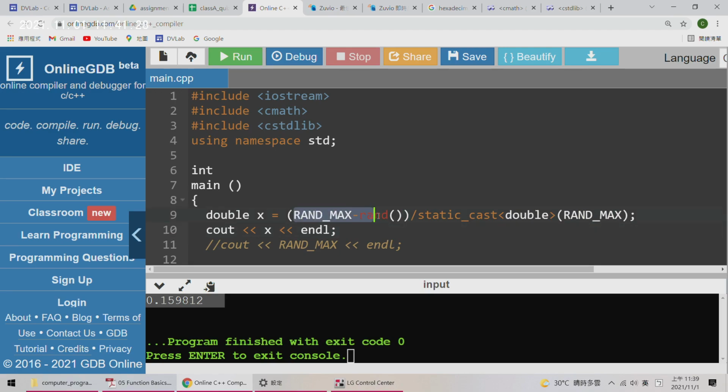The numerator is RAND_MAX minus rand. So the range of the numerator is between RAND_MAX and 0. The range of the numerator is between 0 and RAND_MAX. And the denominator is RAND_MAX. So if we perform this division, then the result will be between 0 and 1.